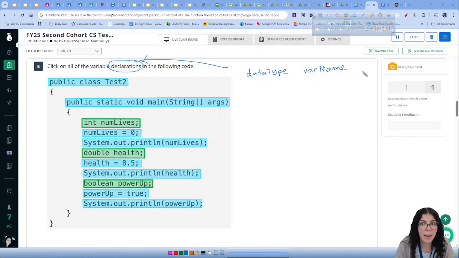You could optionally initialize it with a value, or you don't have to initialize it on that line. It would still be declaring a space in memory, creating a space in memory to hold a value just by creating the variable itself. You don't necessarily have to initialize it or set a value in that variable in order to declare it. So the lines of code that are declaring a variable is int num lives, that will create a space in memory identified as num lives.